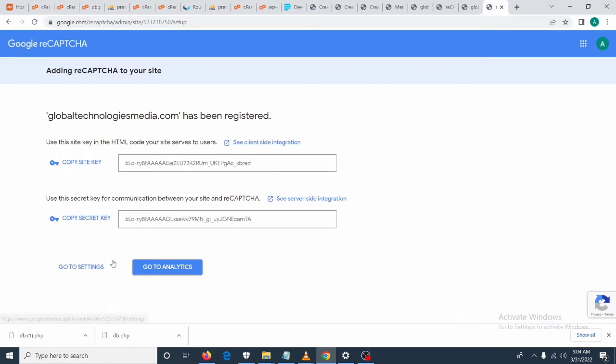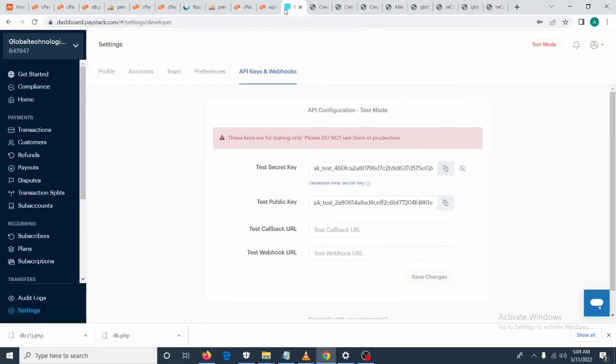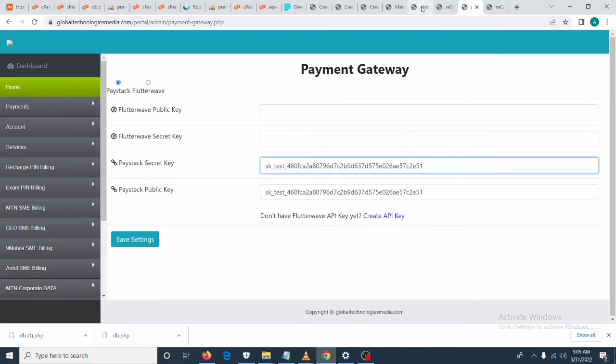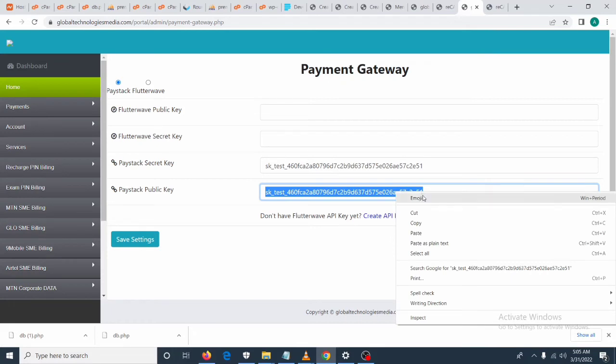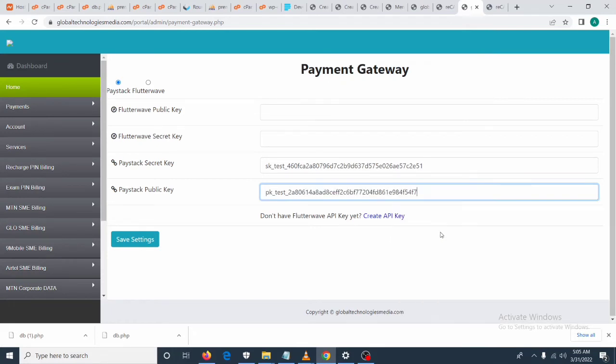Then for the public link, this is the public link. So go ahead and paste that public link in this section. Once you've done that, just click on save settings.